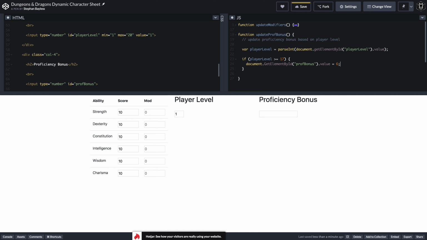Now, that covers our highest level, but what about our lower levels? Well, we're going to have an else if statement, and if the player level is greater than or equal to 13, we're going to execute this bit of code, which is to say, copy the same bit here and set it equal to 5 instead of 6.